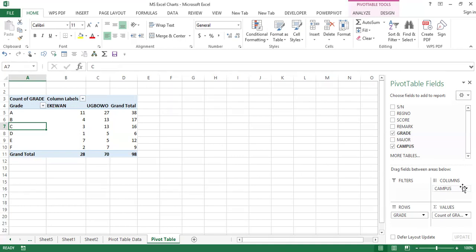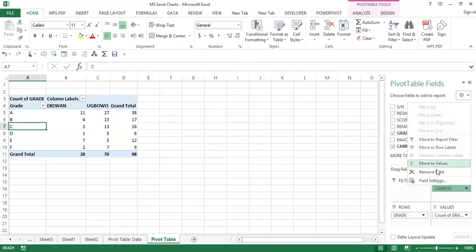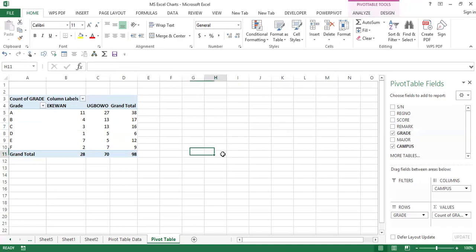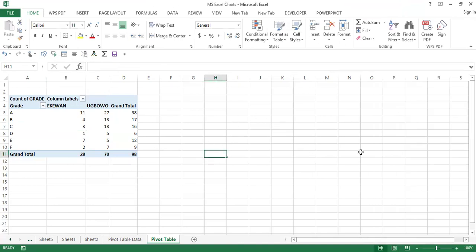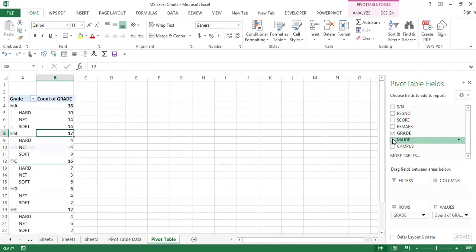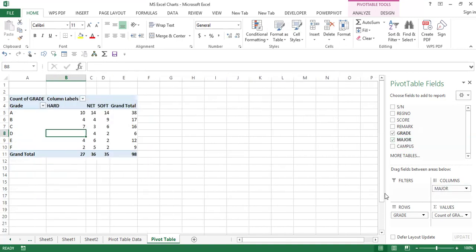You know what I want us to do? We are going to use the major, but notice that when you click outside the pivot table, this dialog box disappears. Let's deselect campus for a while. Let's put major there. Okay. So you see the way it is now? Grades.